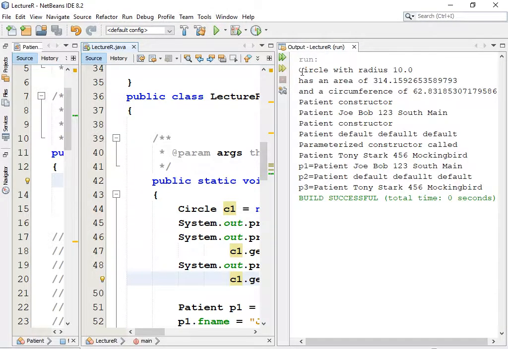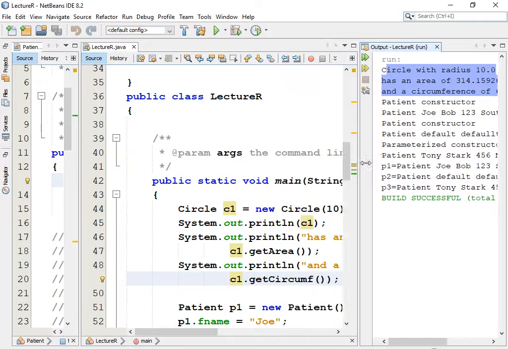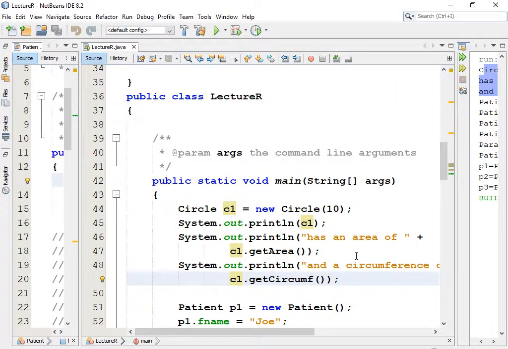And so here's our circle. The circle with a radius of 10 has an area of that and a circumference of that. And yeah, we could create more circles if we wanted to, but that's good enough to prove the point. We could take it further. More of my recommendations is that we add an equals method so we can compare 2 circles to see if they have the same radius. So if c1.equals(c2), then print they are the same. We're not going to do that this time.